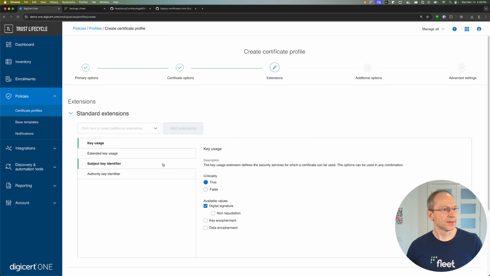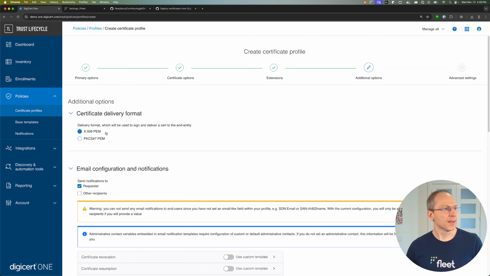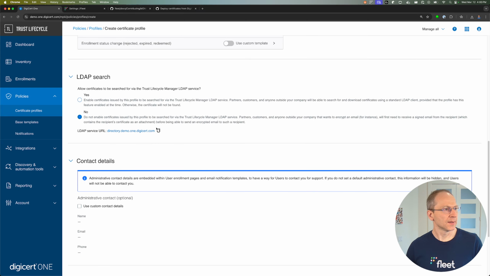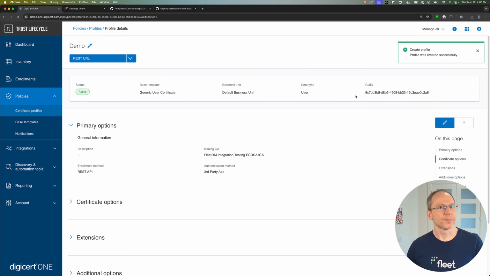We'll click next. We'll click next, and X509 is what we expect, so this must be set to X509. We'll click next. Here we can select the service user, but I did not create a service user, so I will just leave this blank and create. Certificate profile was created, so we have the GUID up here, so we'll go ahead and copy that into Fleet.